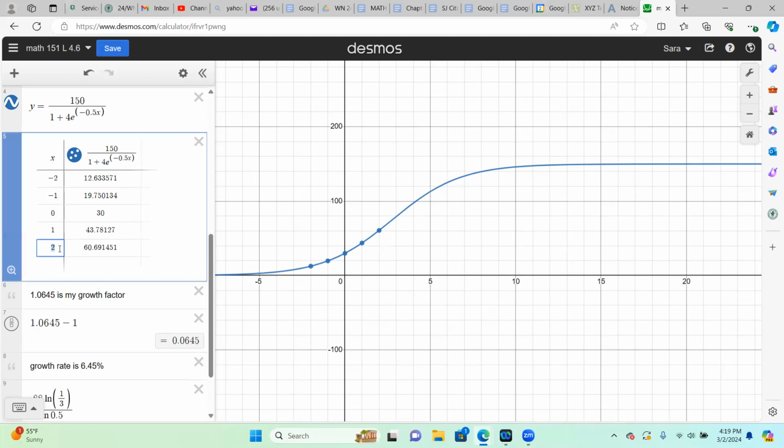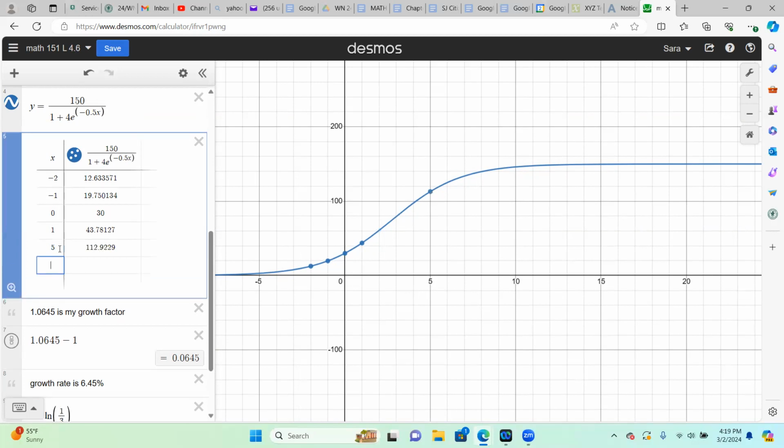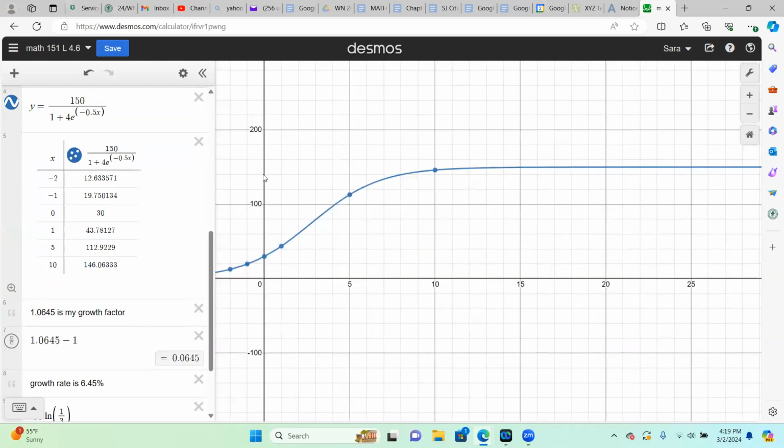So if we wanted to put in the table, we wanted to say after 5 days and after 10 days. So I can put that in our table. So after 5 days, it looks like N of 5 would be about 112 or 113 students have the flu. Children. And N of 10 is approximately 146 children have the flu. And then it looks like it maxes out at about 150 students, and no more than that get sick.